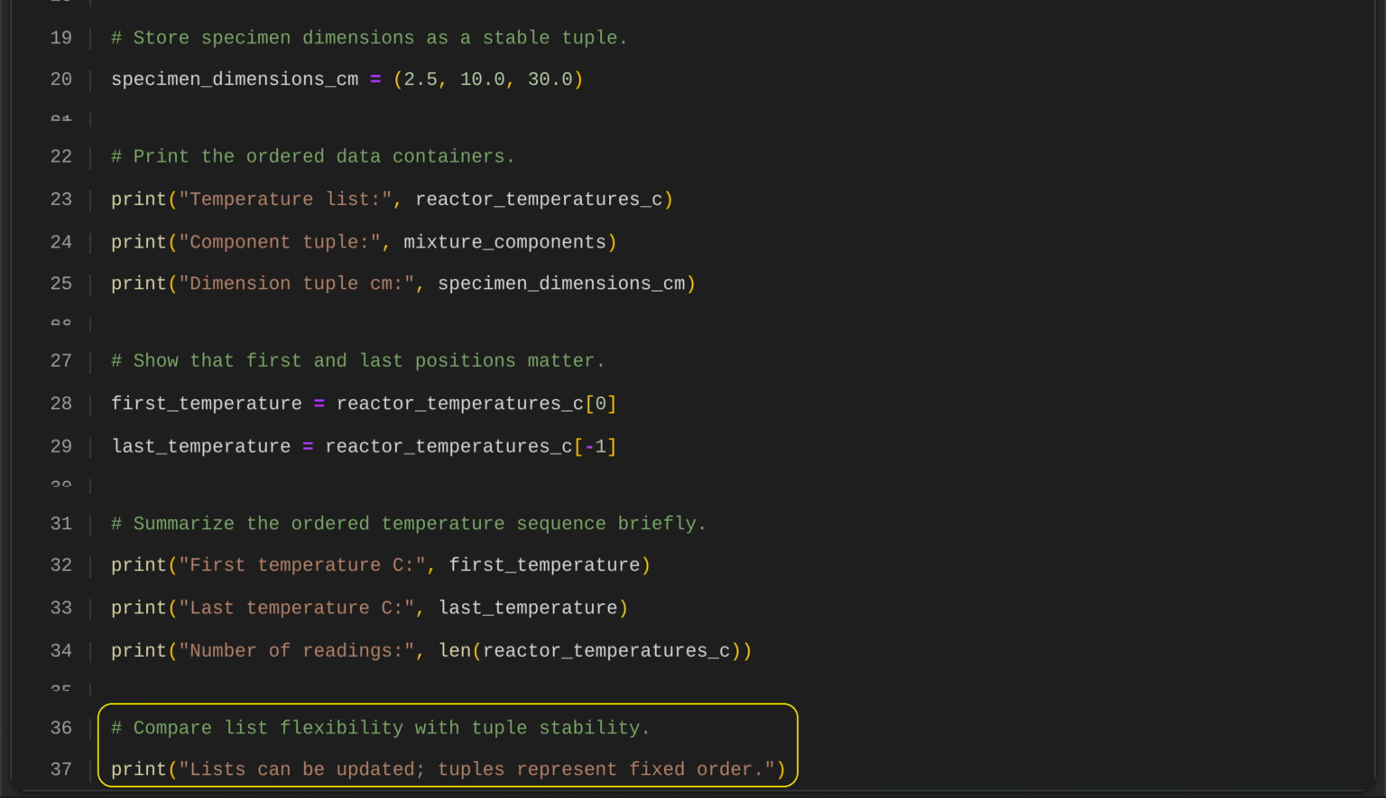This message explains the key difference between lists and tuples in Python. Lists are flexible and can be changed, while tuples are immutable and keep data in a fixed order. Use lists when data needs to change, and tuples when it should stay stable.